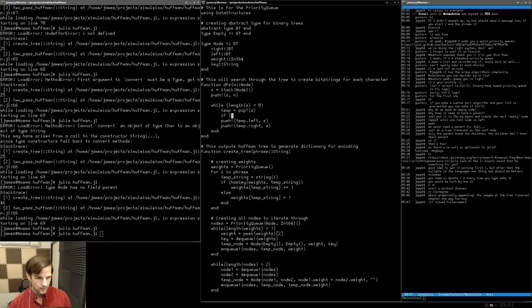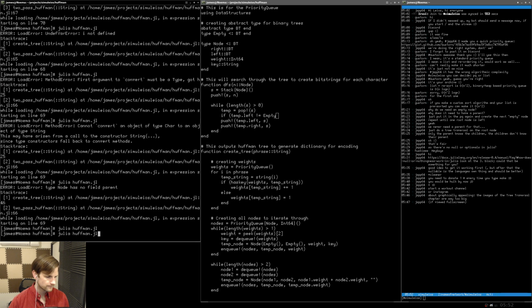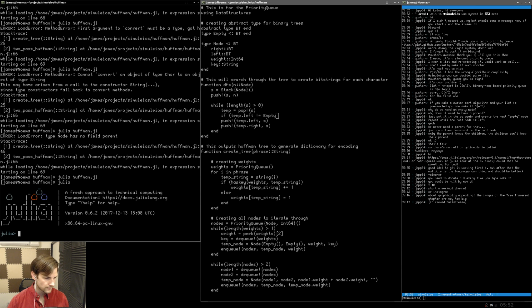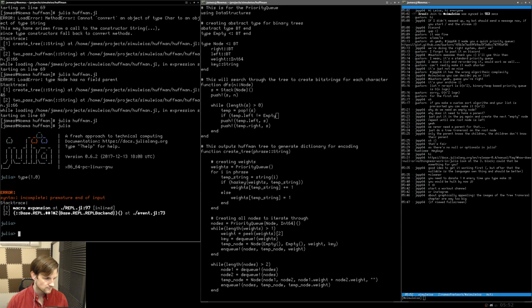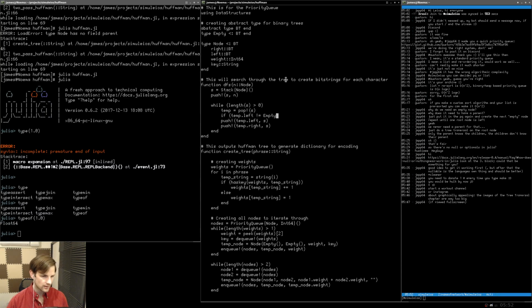Basically, we'll say if temp.left does not equal empty. Wait, I guess it's of type. Let's see, how do we find the type of an object in Julia? Isn't it just typeof or something like that? Let's go ahead and run Julia over here. Let's just run typeof 1.0. That didn't seem to work. Typeof 1.0. There we go, great.